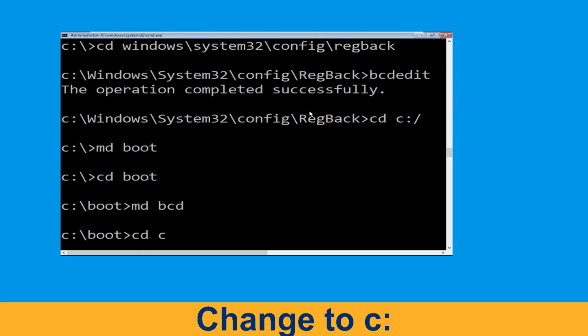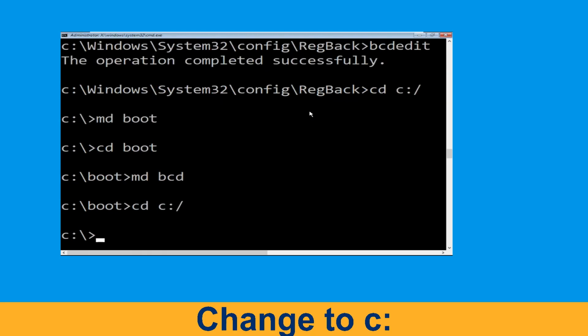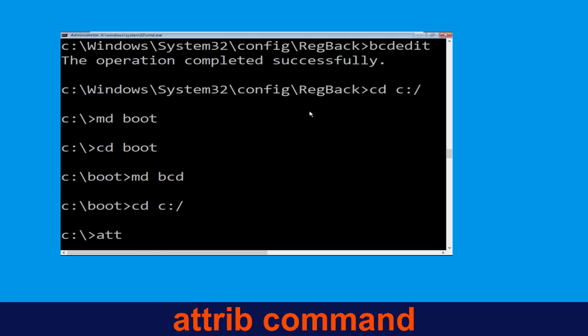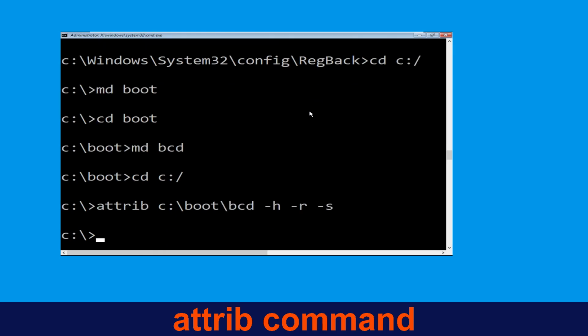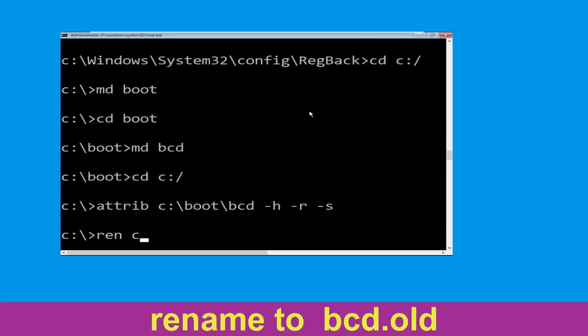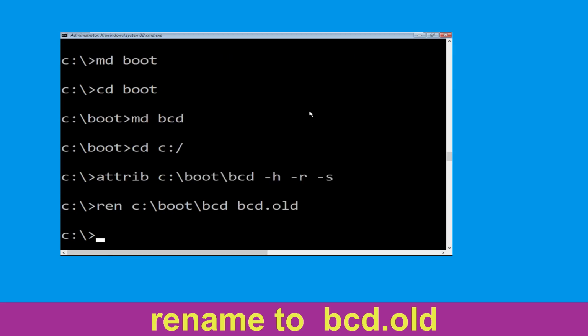Now execute this command. Type cd space C: / and hit enter. Now type attrib C: /boot /bcd -h -r -s and hit enter. Now execute this command. Type ren space C: /boot /bcd space bcd.old, then simply hit enter to execute this command. And once done, let's move to the next command.